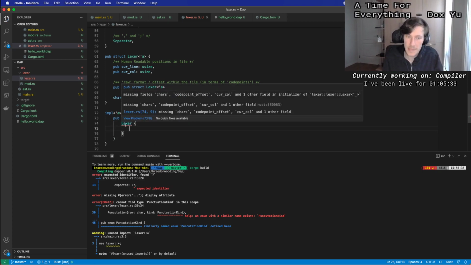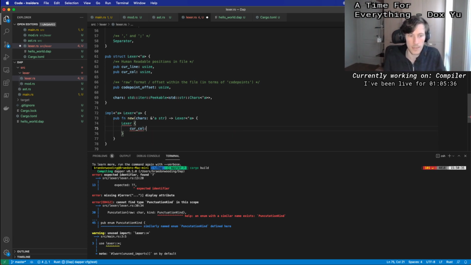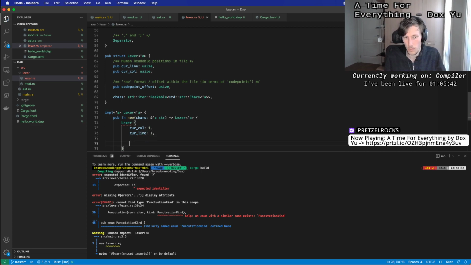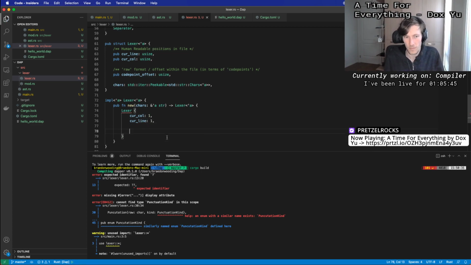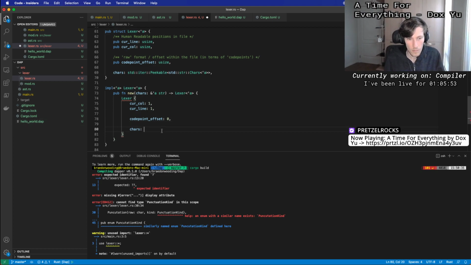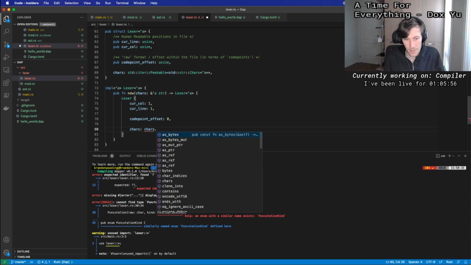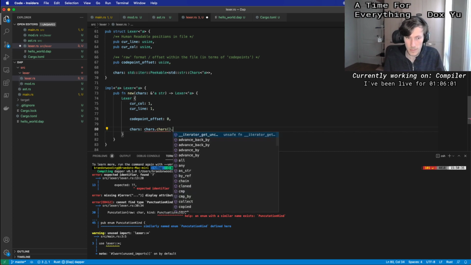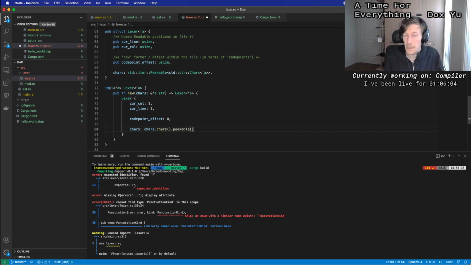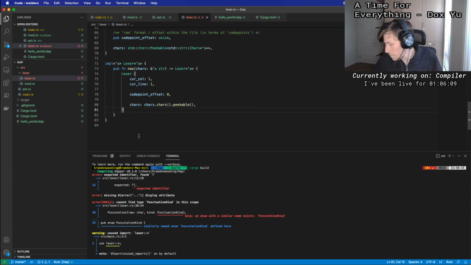And then all we're going to do is define a Lexer to return. It says, hey, you're missing a bunch of stuff. Okay, so let's add it. The current line and current column are pretty straightforward. I'm going to start both at 1, because that's the most logical value for them. The code point offset starts at 0, and our character starts at basically just chars. And then we want to do it as peekable, so I need to convert it to a character sequence, and then I need to do peekable. Reasonably easy to guess, I guess. Thank goodness. Hopefully it wasn't much more complicated.